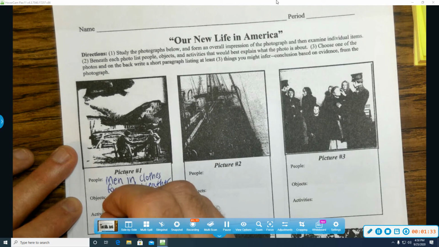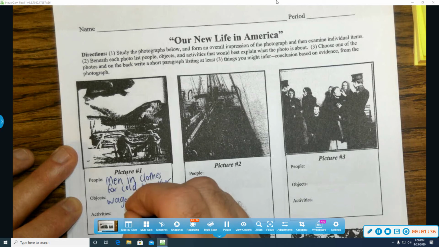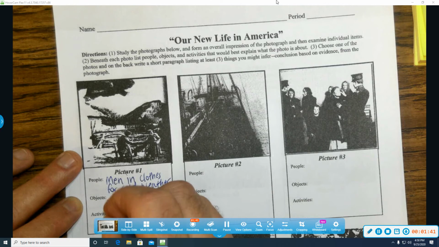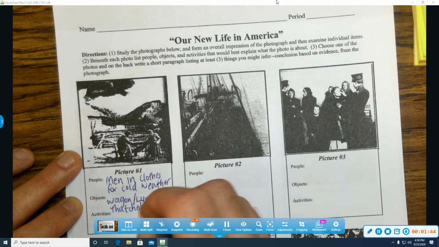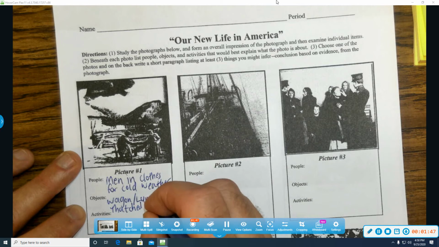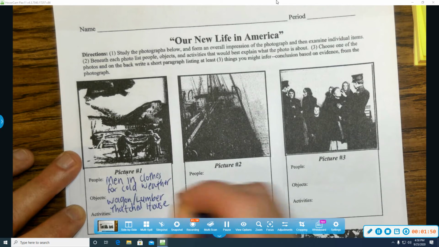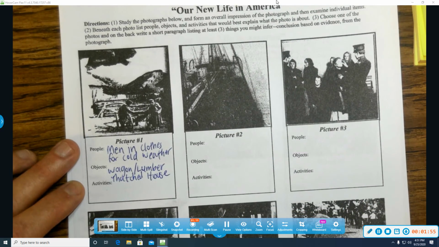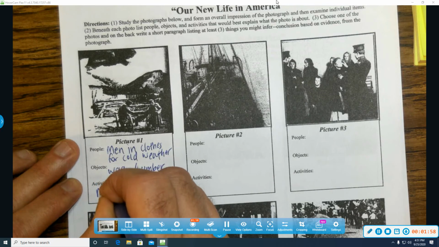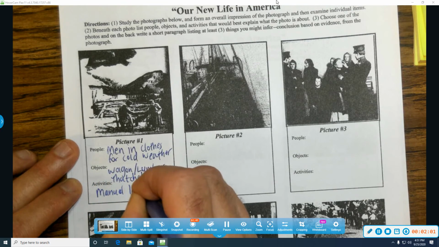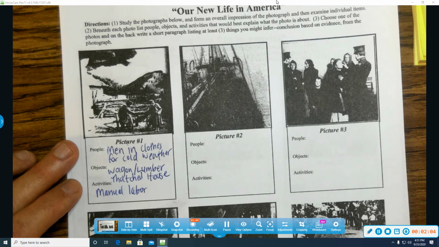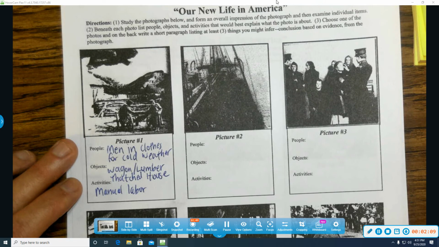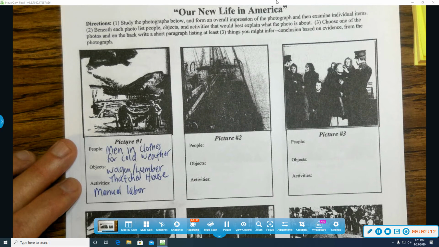Objects, we see a wagon, lumber, thatched roof, which is a straw roof. That's an old way of living, isn't it? Or house or building. The activities, it looks like they're doing manual labor of some sort. As you can see, there's no technology. It seems like an old world environment. Looks like a cold environment. That may lead to people wanting to leave for a better life.